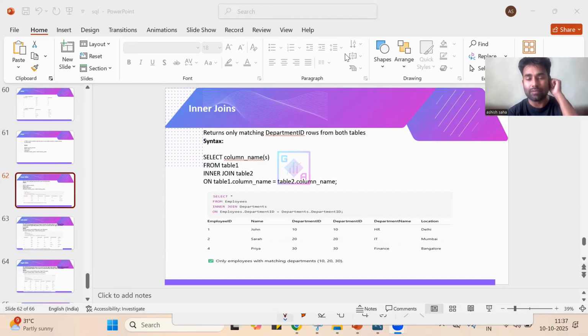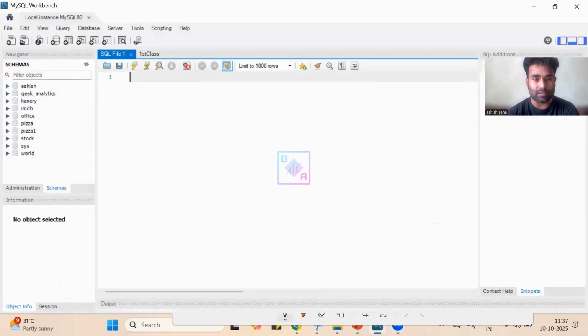In the last session, we discussed the theoretical concept of join. In today's session, we're going to discuss how we can implement joins practically in our SQL Workbench. So let's open the SQL Workbench. We were working with the Office database, so let's write here use Office first. Let's select this database.